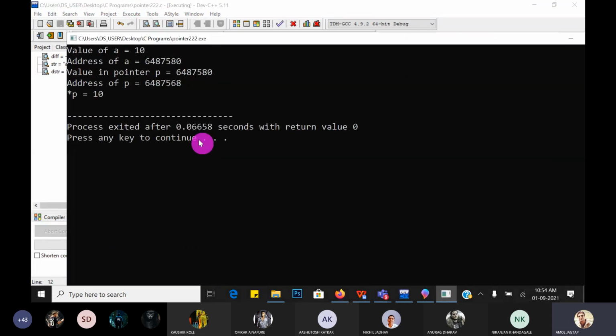Now check carefully. Value of A, initially what is the value of A? 10. Address of A, what is the address of A? This is the decimal value, which we printed in the decimal format. Actually it is in the hexadecimal format. Now value of pointer P, what is the value? Yes, both are the same because P stores the address of A. So both are equal. Great, so our concept got tallied.